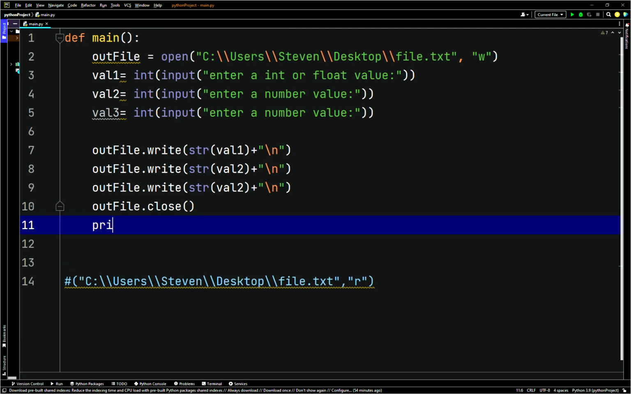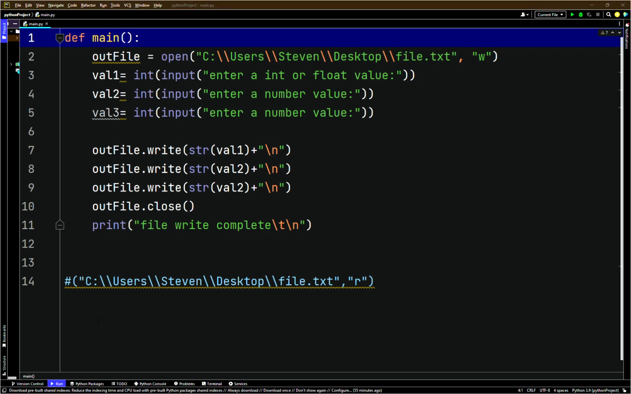We can just print an alert. We can say file write complete, whatever you want. Throw a tab in there, new line, whatever. That should be all, so we'll just run that. We don't need to walk through this in the debugger at all.